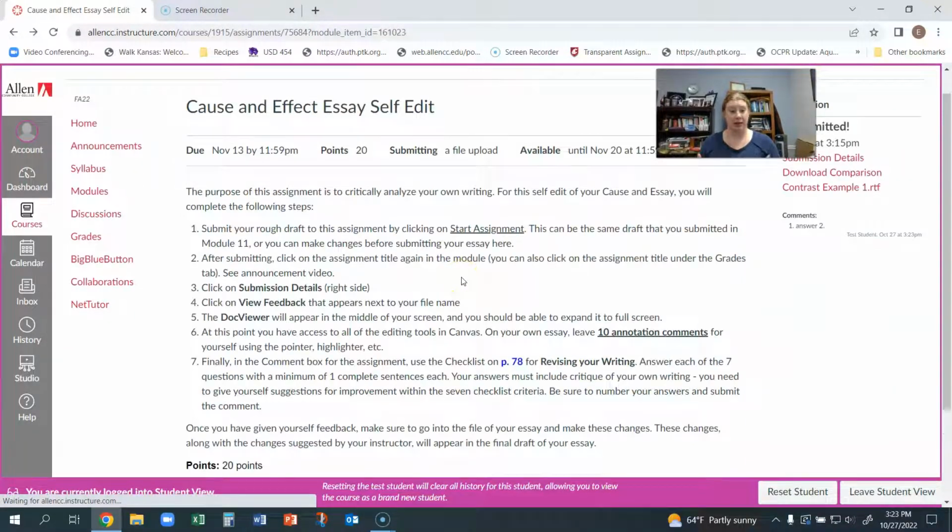So that's the assignment for the cause and effect essay self-edit. You're leaving feedback, 10 annotated comments, using either the highlighter or the drawing tool or the bubble commenter. You're going to leave 10 of those on your own draft, and then you're answering the questions. Obviously, now that you've looked over your own writing, you should make those changes to your draft, and that will be in the next unit. In module 13 is when we'll turn in the cause and effect essay itself.